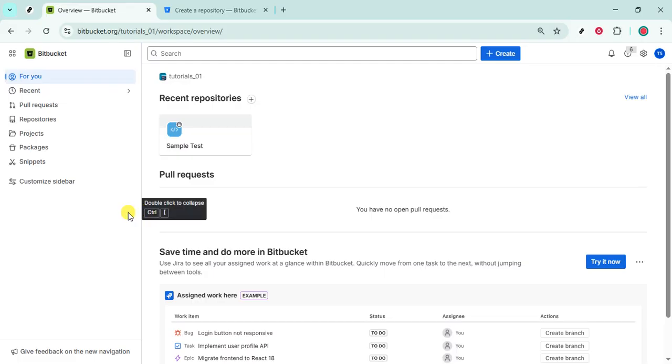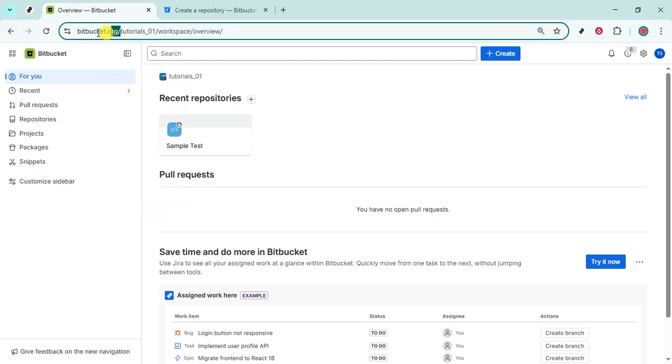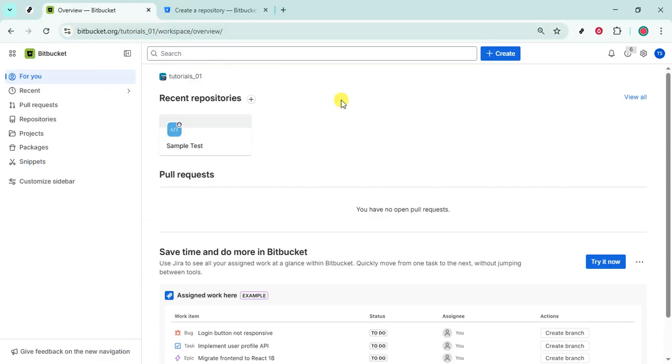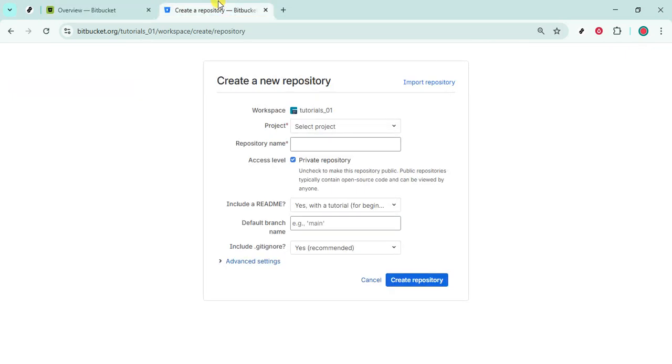First, open your browser and go to bitbucket.org. If you're not already signed in, log into your account so you can create resources in your workspace. At the top of the Bitbucket interface, look for the Create button in the header and click it. From the menu that appears, choose Repository. This tells Bitbucket you want a new code repository rather than something like a project or a snippet.